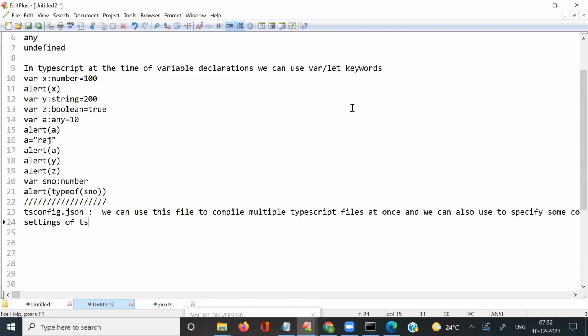Right now I'm not discussing the configuration settings. I am discussing how to work with multiple TypeScript files, which means how to compile the multiple TypeScript files. In the current location, many TypeScript files we are placing. All these TypeScript files, how to compile, that concept we are discussing now. This tsconfig.json file.